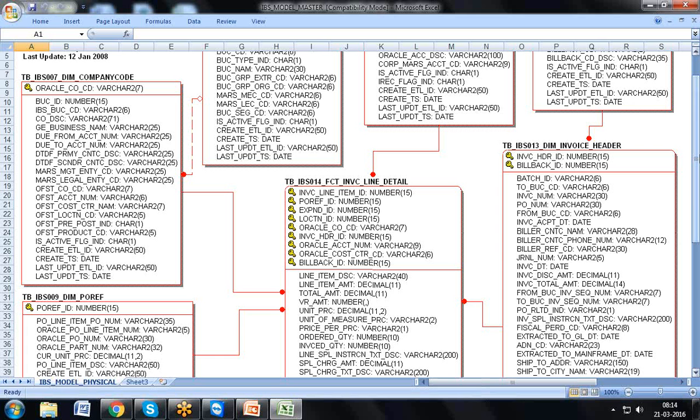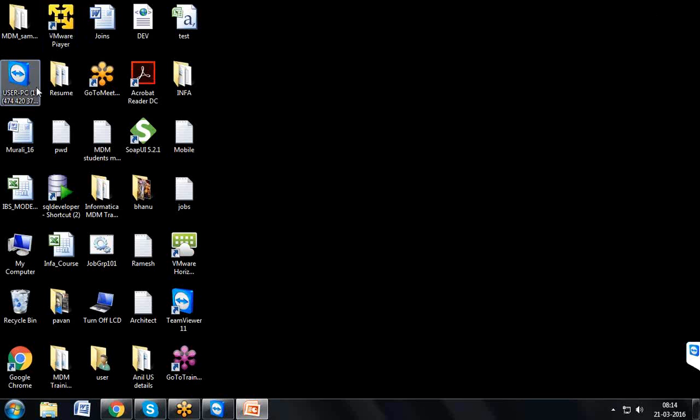Okay, but here I don't have any data modeler. As per my requirement and my understanding, I will be creating the target table structures, and I'll be telling you how I'm expecting Informatica to load into those particular tables. So guys, this is SQL Developer, which accesses the Oracle database.